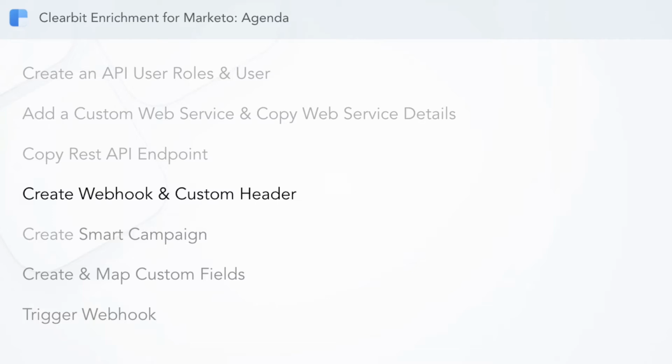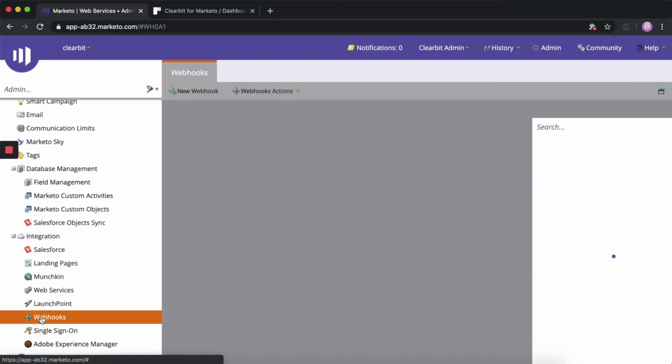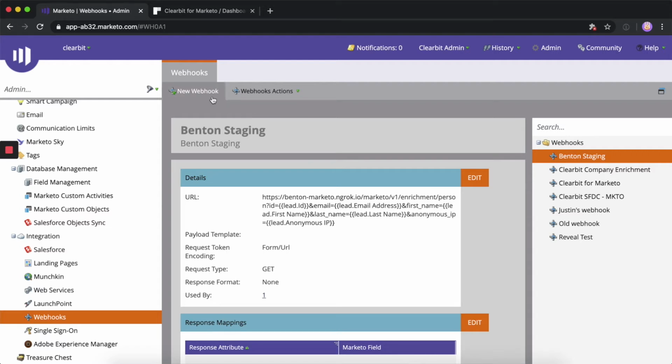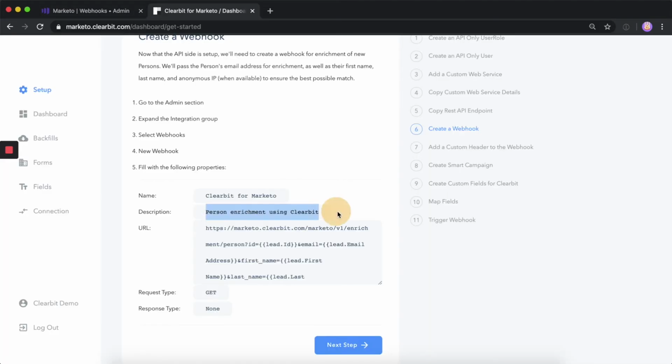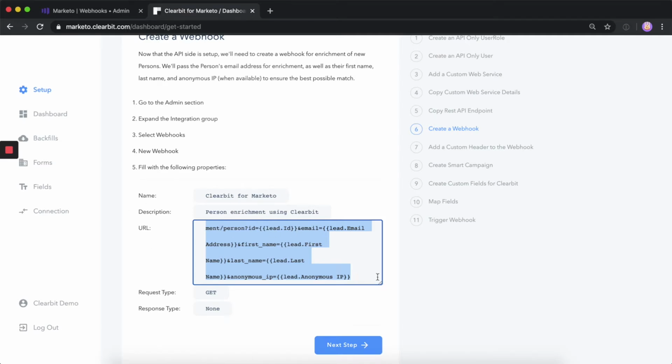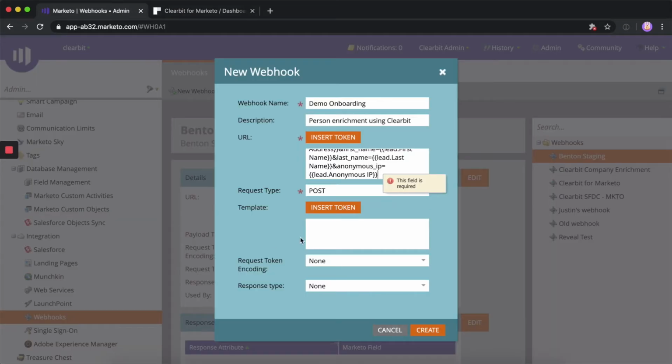Now we'll create a webhook, which will be used to trigger enrichment on Smart campaigns as leads are created. Starting in the admin section, we'll go to Integration, Webhooks, New Webhook. We'll copy the details over from Clearbit for Marketo. We'll make this webhook use a GET request type and set the response type to None. Let's click Create, then go back to our Clearbit dashboard and move on to the next step.